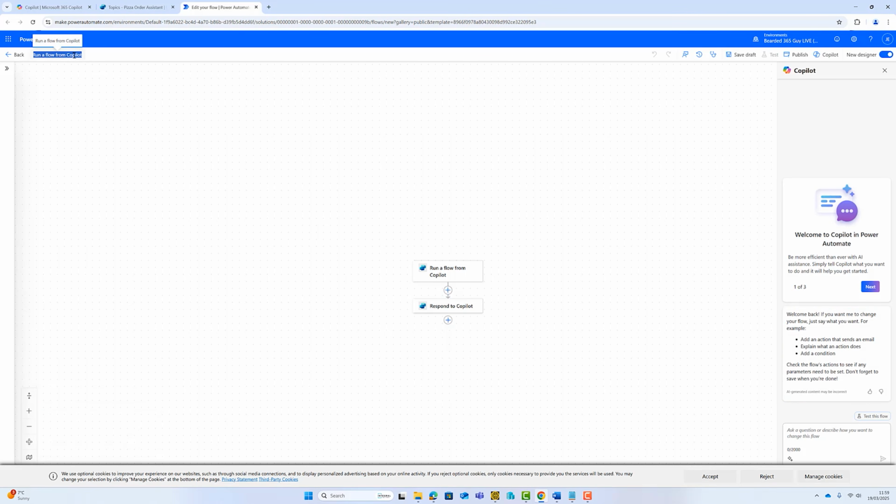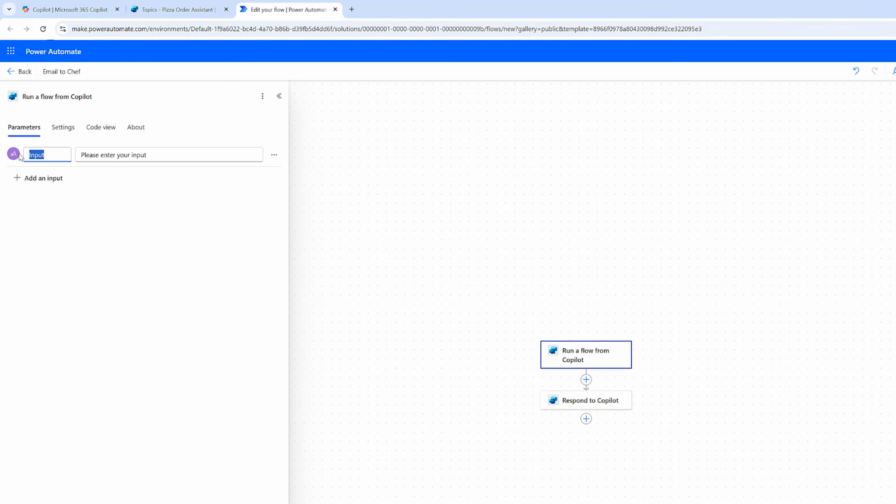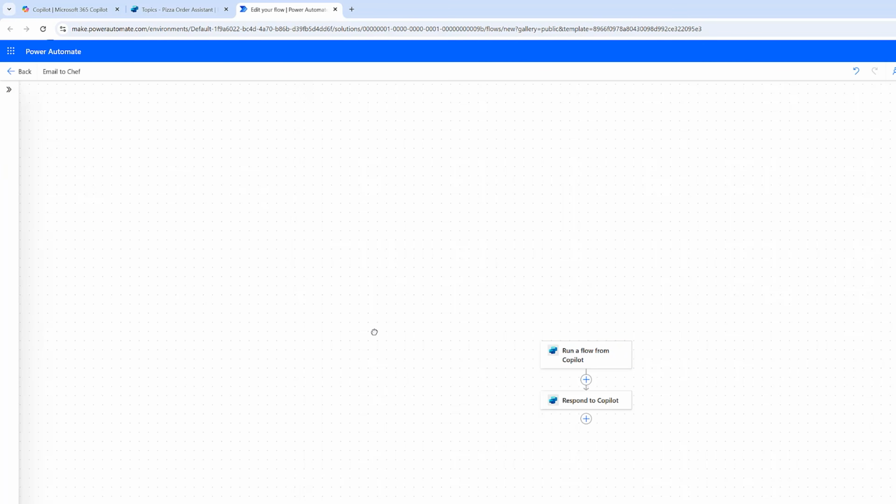So first, let's name this email to chef. That's our flow. Run a flow from Copilot. Right, we're going to add some inputs. Keep with me here. Pizza base. Next input. Cheese. Next input. Size, let's call it size. Next input. Toppings. Next input. Name. Okay, so there's our inputs.